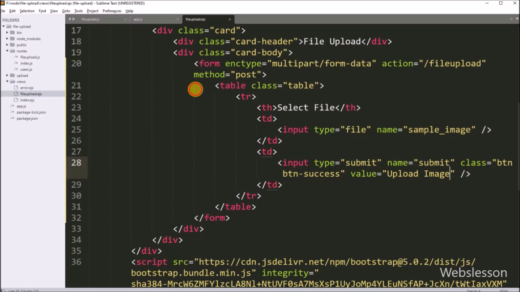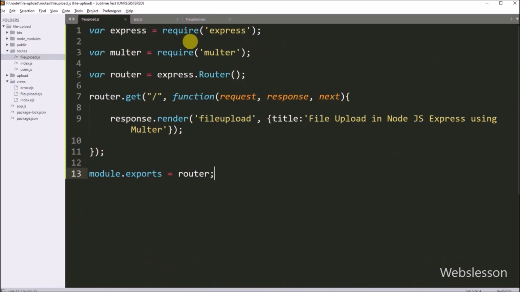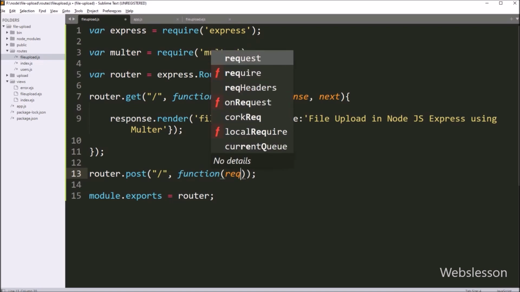For this, we have to go to the file upload.js file, and here, we have to create a post request route to handle the file upload request. So for this, here we have to write the router variable's post function with two parameters. In the first parameter, we have to write /, and in the second parameter, we have to write a callback function with three parameters like request, response and next variable.